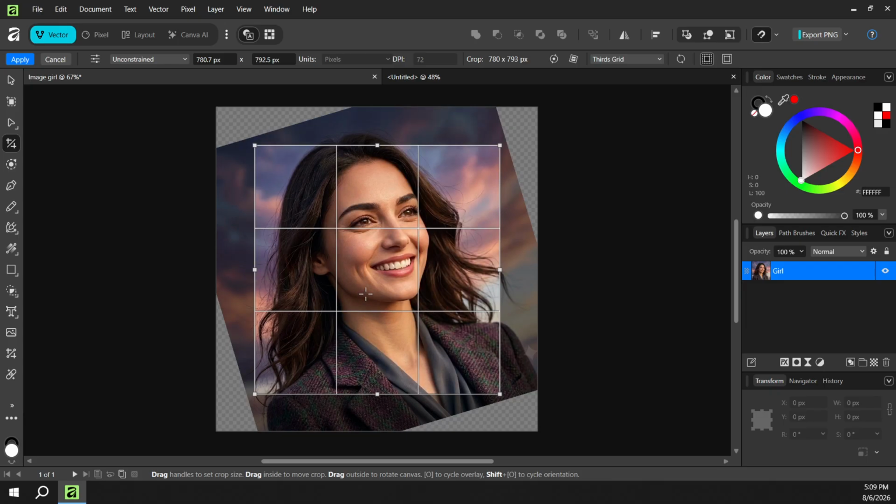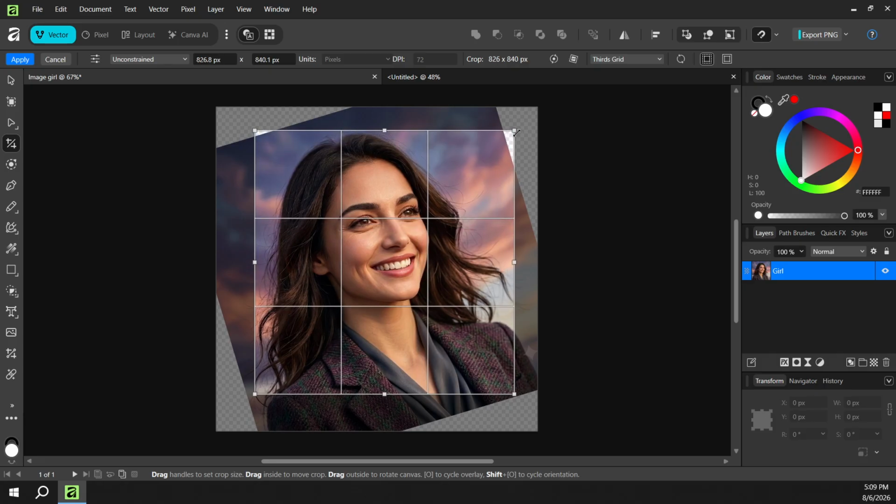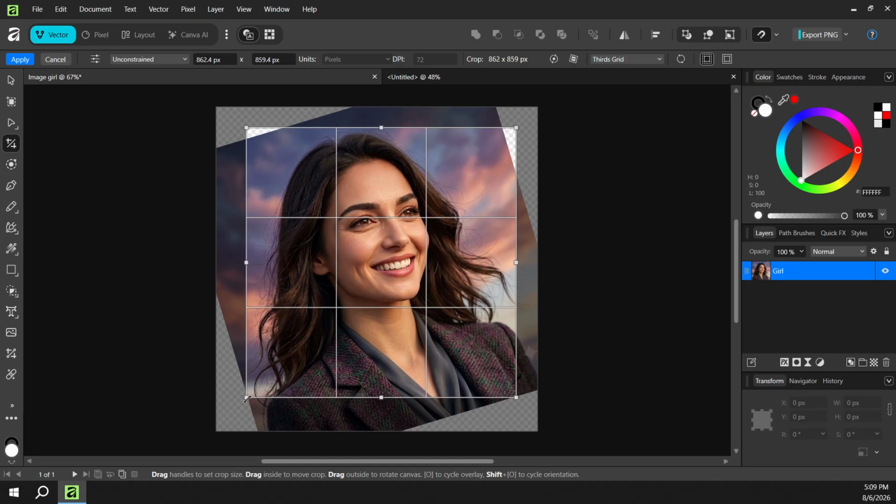Before you apply, scan the edges. If something important is getting clipped, drag the crop handles outward to include more, or slightly rotate using the on-screen corner handles to fine-tune. If snapping feels sticky while adjusting, temporarily toggle it off so your movements are smoother. When the composition looks right, click Apply or press Enter to commit.